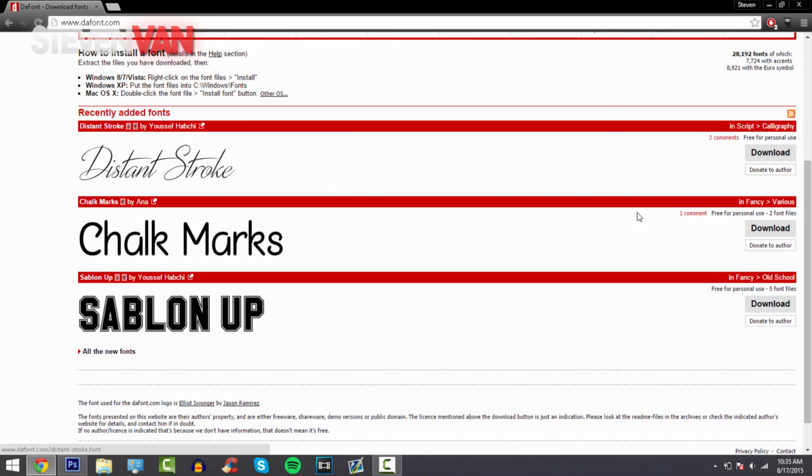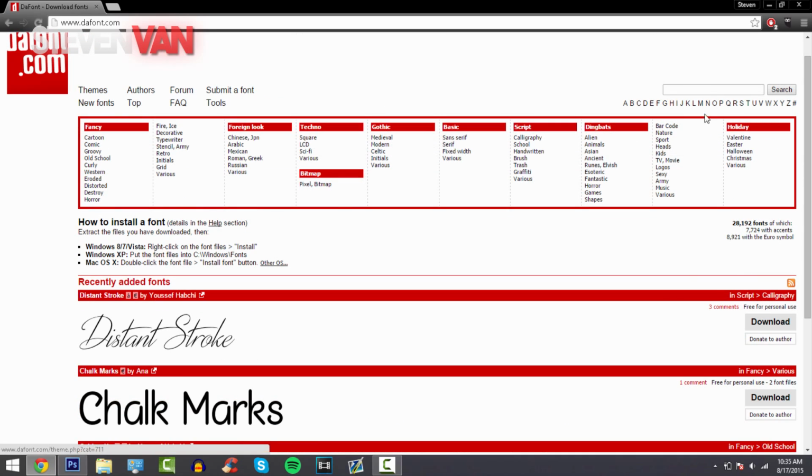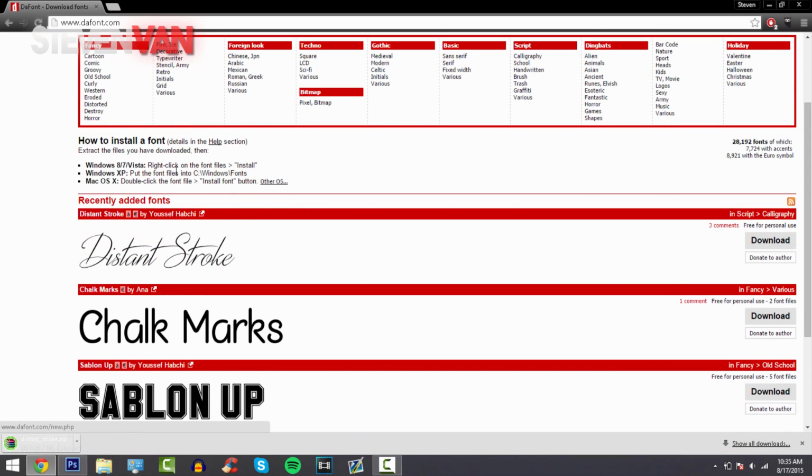So all you have to do is just choose their category, whatever you want, or you can search up a certain font, press download, and right here it already says how to install a font. Just follow these instructions. So right click on font files and press install.